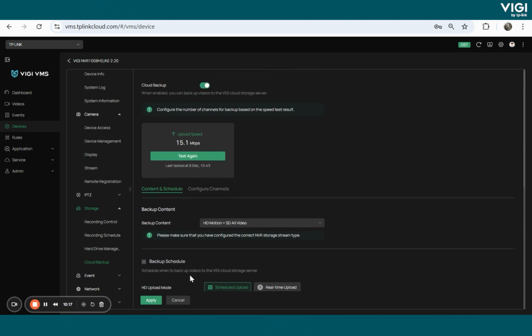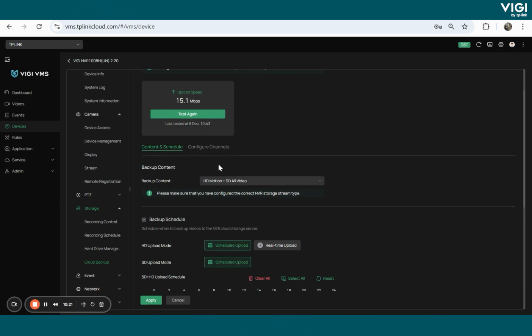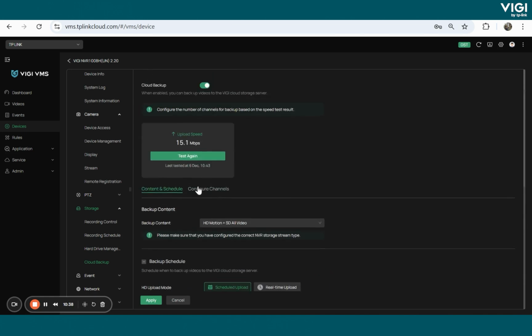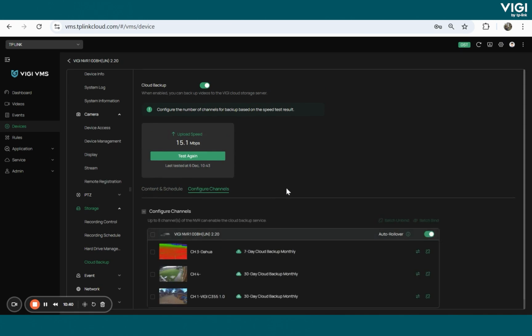So you've got all of the options in the recorder to configure that cloud backup, and you can schedule it to upload to the cloud at a particular time of the day. So again, if it's a busy site and you don't want it to interfere with the main broadband connection, you can do that out of hours if you wish to, and then I can configure the channels which I would like backed up to the cloud as well.